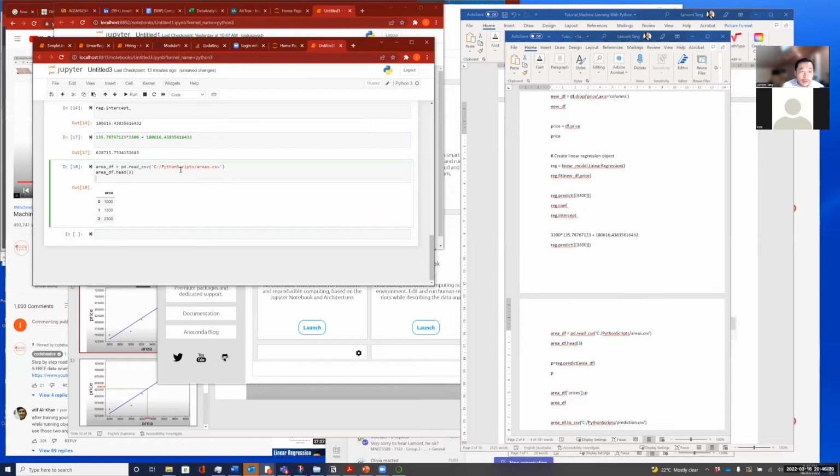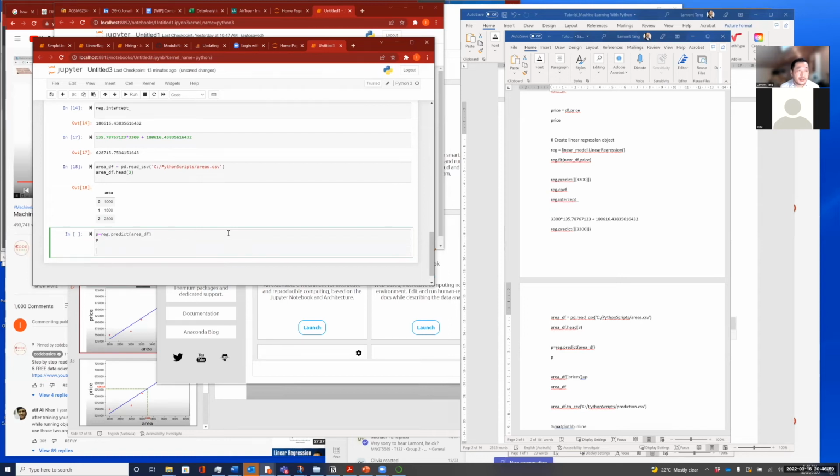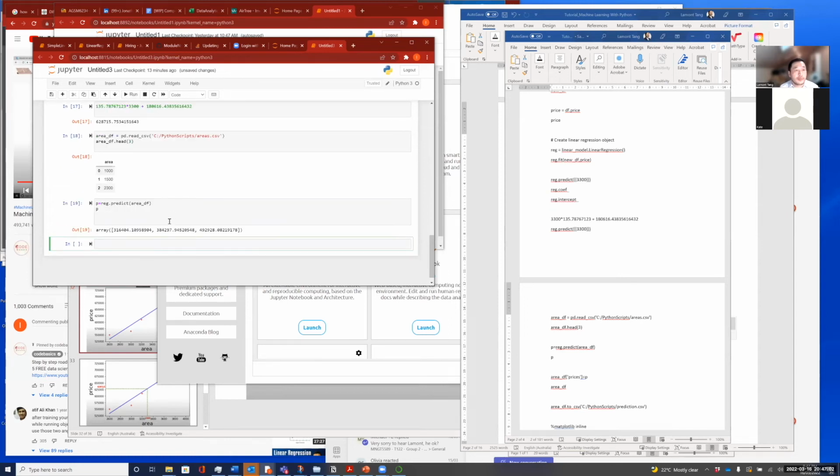So now we're going to read the file that we've downloaded from Moodle, which is the areas.csv. And so now we're going to have a bunch of these areas. And so we're going to predict a bunch of prices based on these. And I'm going to have a variable p, which is going to be my predicted prices. So for these three areas, I have 316,000 for a 1,000 square foot area, 384,000 for 1,500 square foot, and 492,000 for 2,300 square foot.